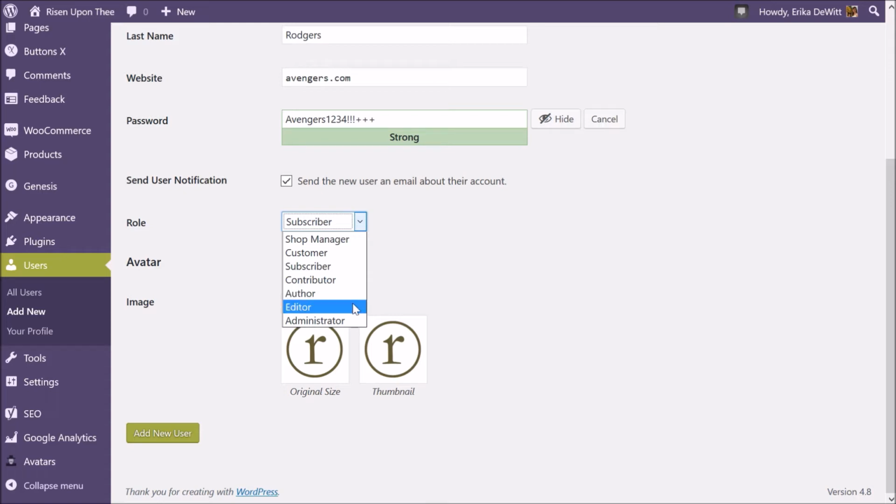Nothing like that. Now, if you add your person in as an editor, they have full content control over all posts. They can delete them, publish them, edit them, anything they want to do. They can also moderate comments, so they can approve them, delete them, but they still don't have any access to your plugins, your site settings, nothing like that.